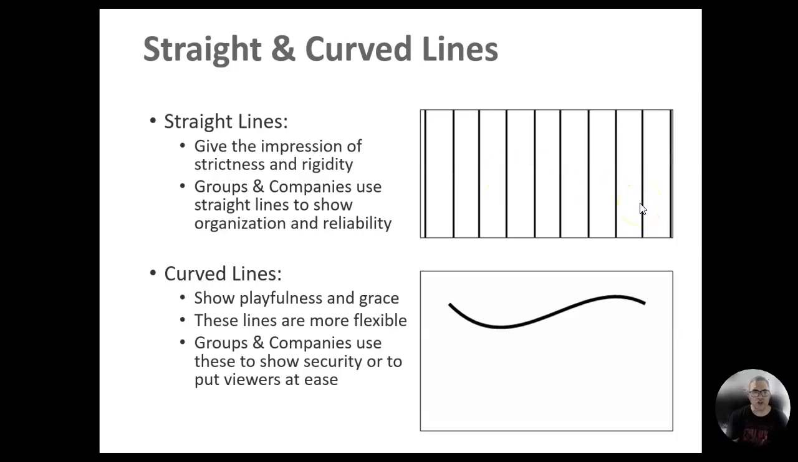Now, basic straight lines give the impression of strictness and rigidity. Groups and companies use straight lines to showcase organization and reliability, especially how they're spaced apart and equidistant with each other. It tells people you're going to expect the same thing no matter what. Traditionalism in a lot of different elements. That's where we tend to see these, just organized basic lines. You're getting the meat and potatoes, and that's pretty much what's expected. Everything's pretty much strict and rigid.